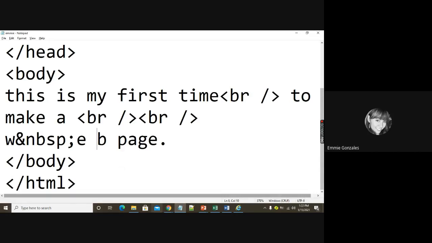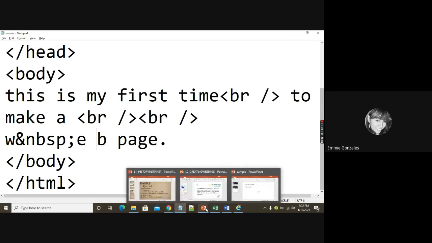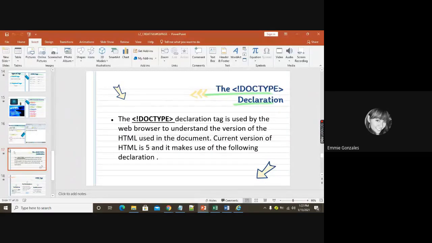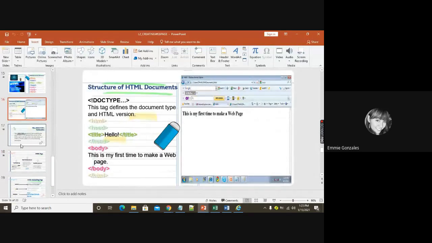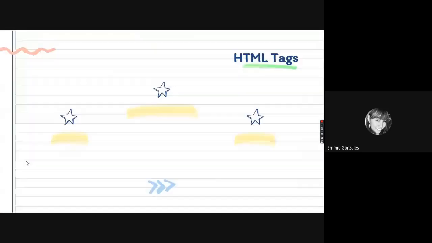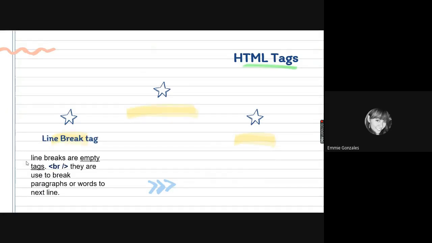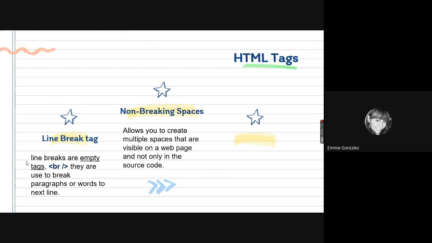So how about the invisible comments? So wait, I'm going to share my invisible comments right here. No, not this one, this one. So I have here an HTML tags. One of these is the line break. Line breaks are empty tags. They are used to break the paragraph or words to next line. So it moves to next line. In other words, this is your enter key. Next is the non-breaking spaces. So the non-breaking spaces allows you to create multiple spaces that are visible on a web page and not only in the source code.